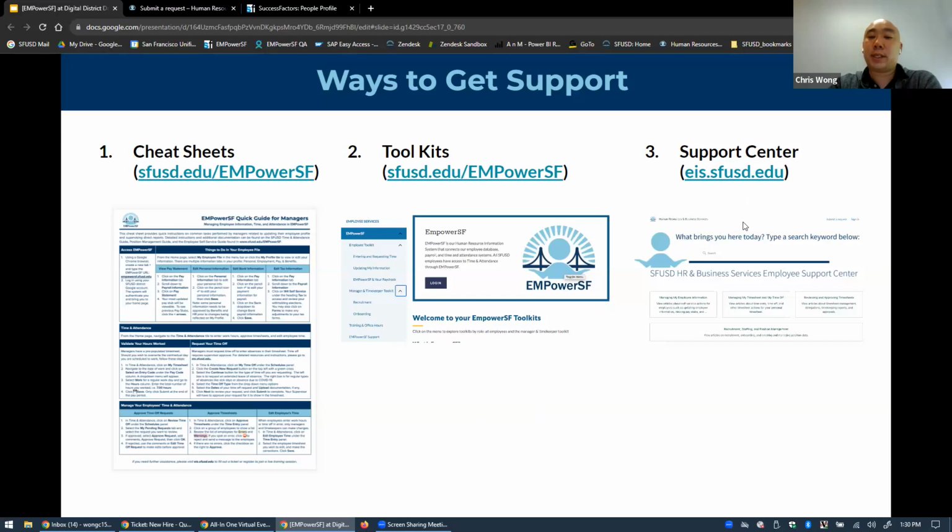Again, we talked about the support center. If you have questions, you can search. Maybe there's an article that we've already published on the topic. If not, please submit a ticket.